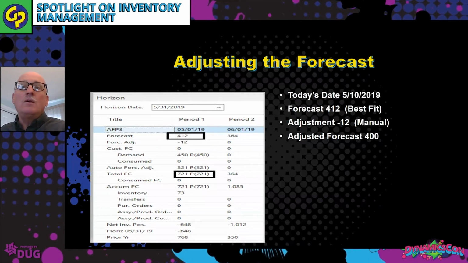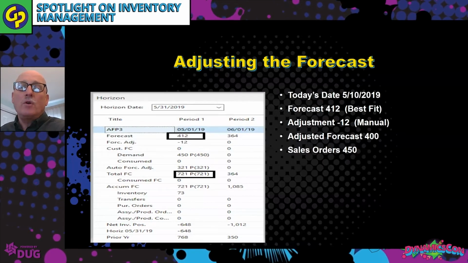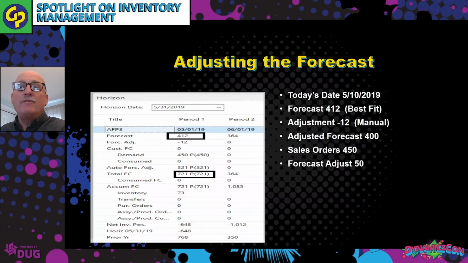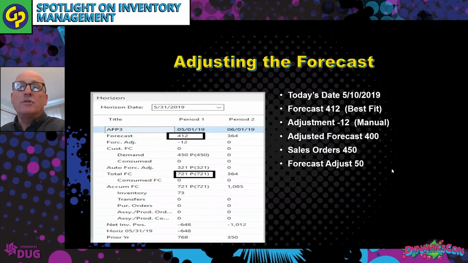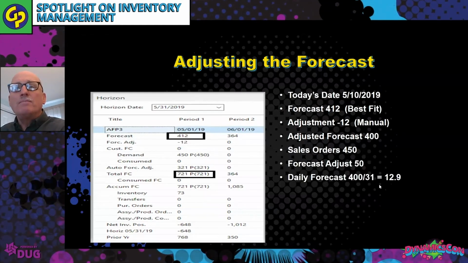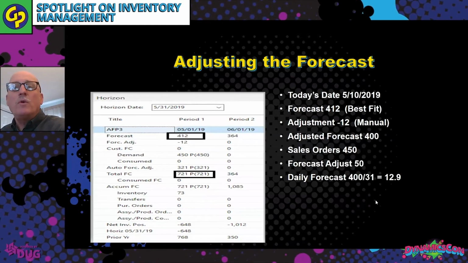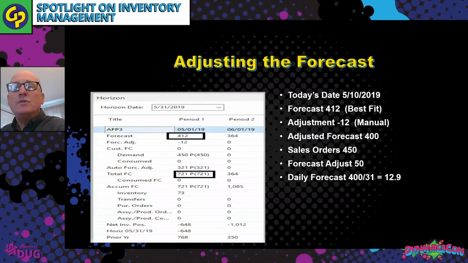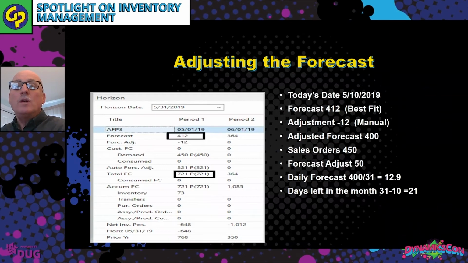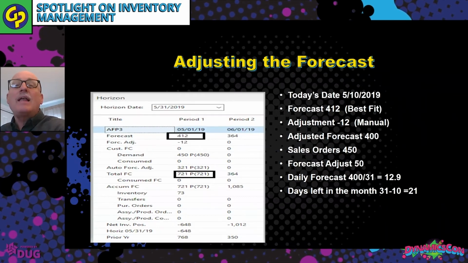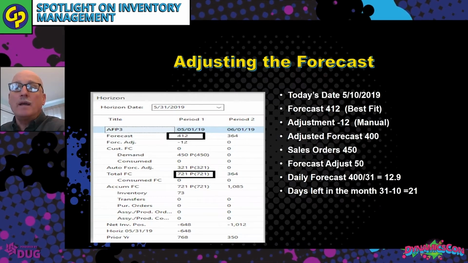As it turns out, we actually sold 450 by the 10th. So we way oversold the forecast. We want to immediately add that 50 back in to say, let's plan to have 450 to support the larger sales. But then we also know that we had originally forecast 400, and if there's 31 days in May, it's 12.9 per day. What are we going to do with that? We have 21 days left in the month, right? What are we going to do for the rest of the 21 days? Are we going to sell anything, or are we going to sell some percentage of that 12.9?